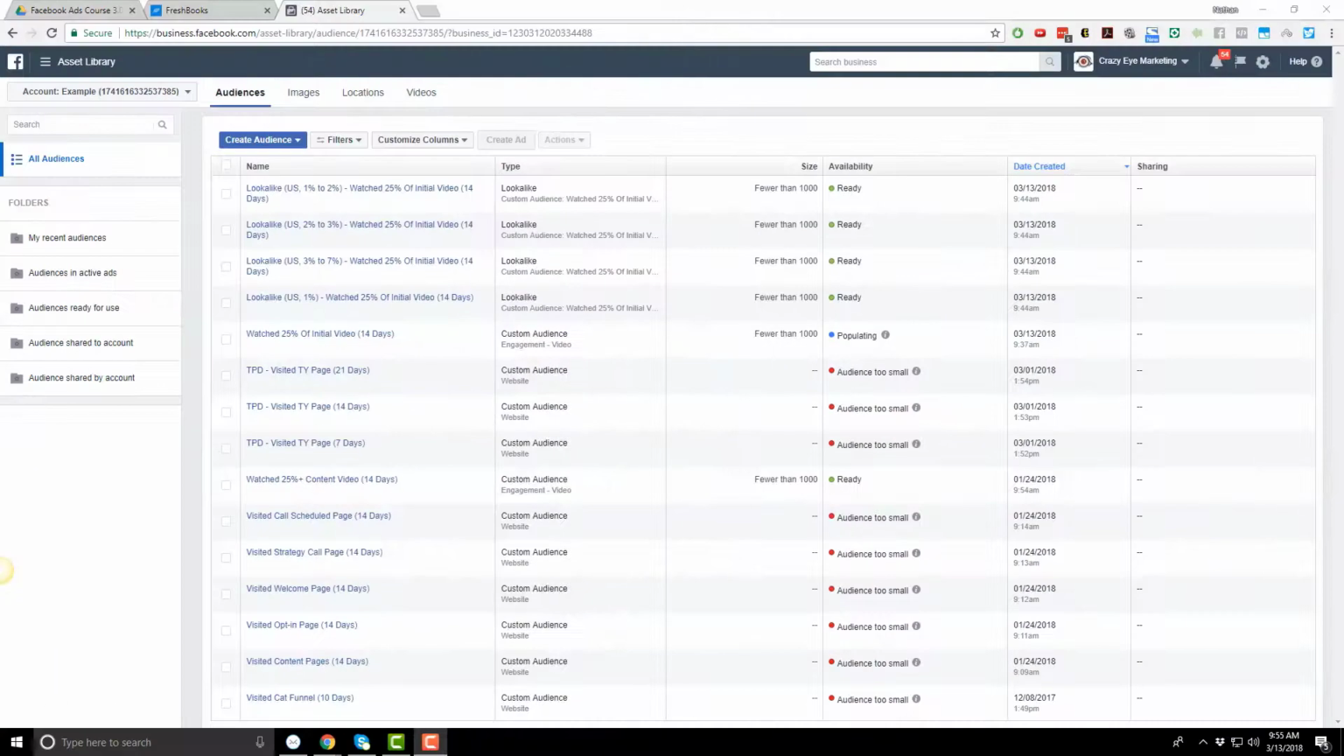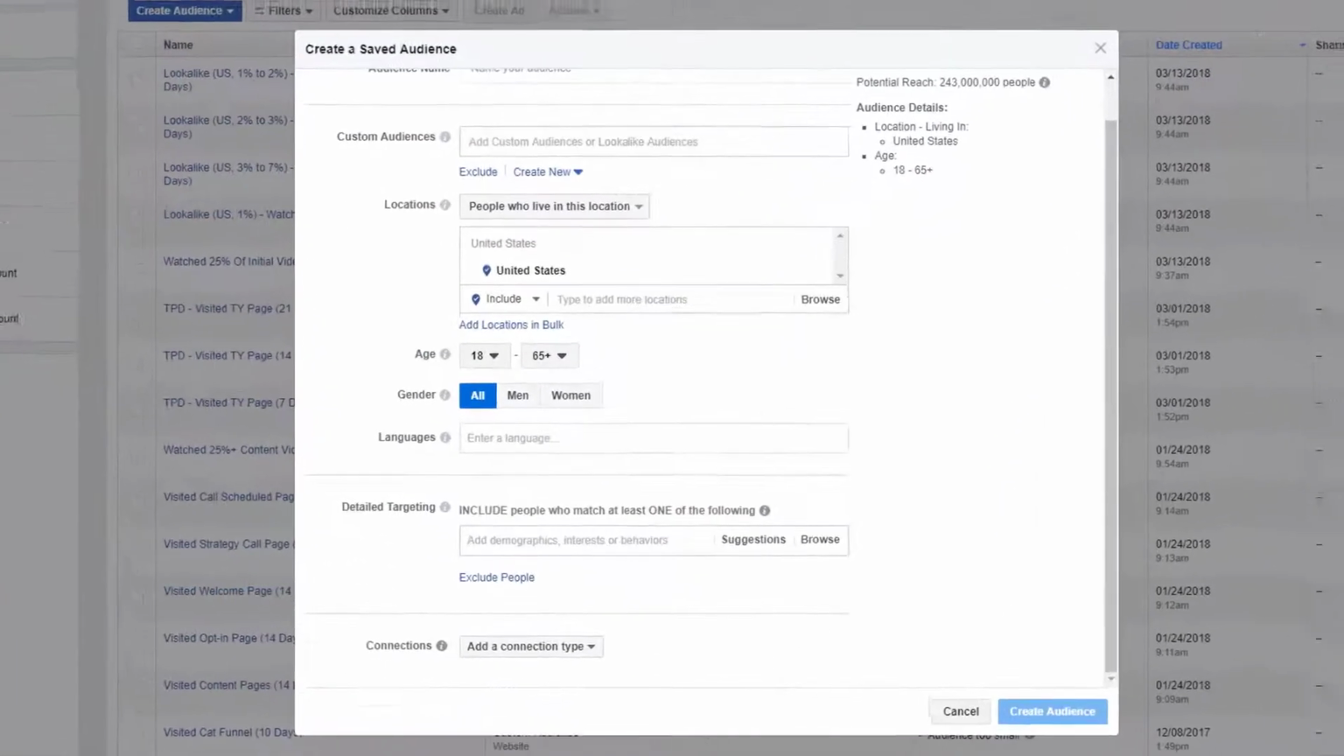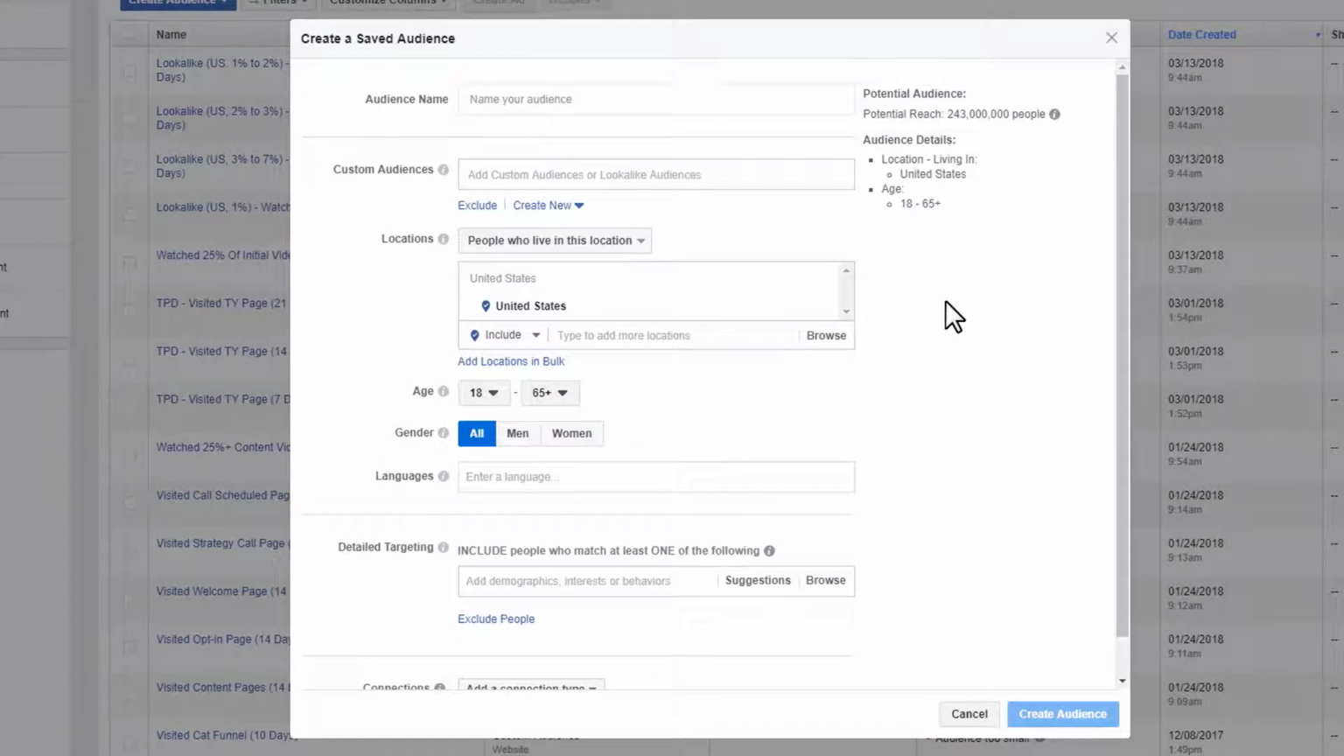In this video, we'll be discussing saved audiences. So we're in our Facebook Ads Manager and the audiences area. We go to create audience and saved audience. And now we can go ahead and create a saved audience. The saved audience is essentially a choose-your-own audience option.